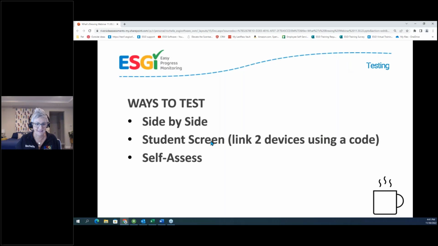Ways to test. Now, a lot of you are sitting side by side with the student. We talked about student screen, linking 2 devices. And the last new way to test students is that self-assess that I mentioned. I'd like to show you those right now.